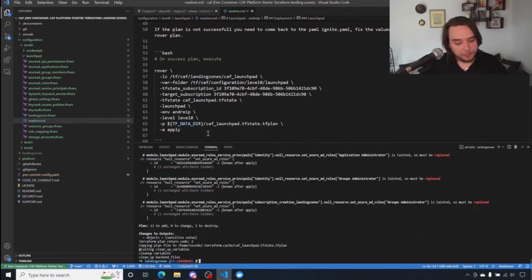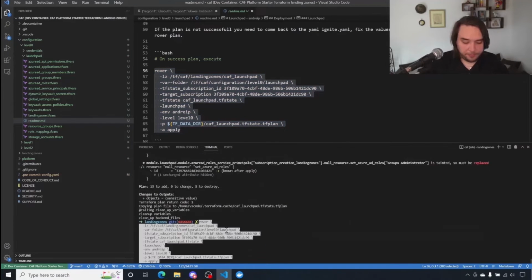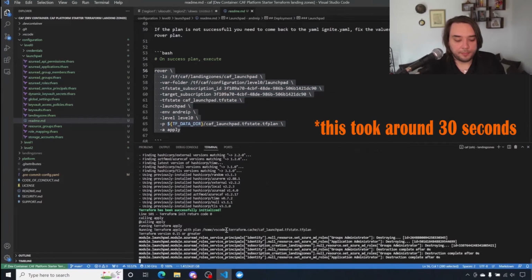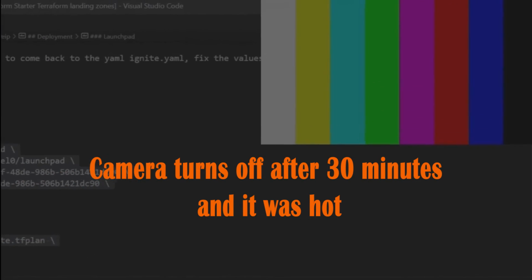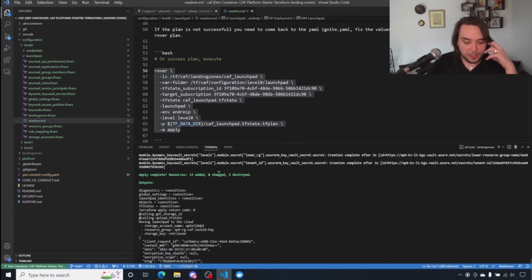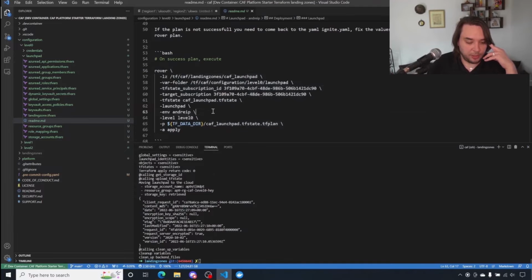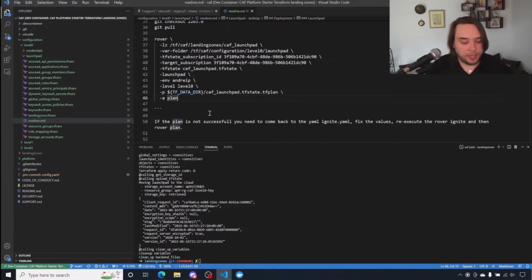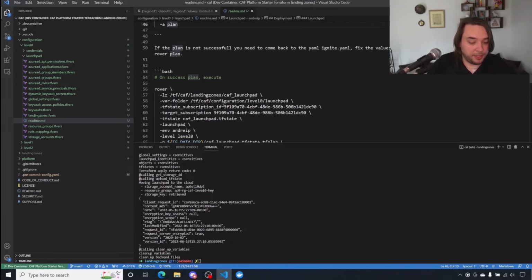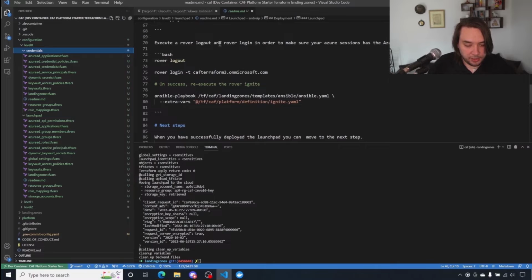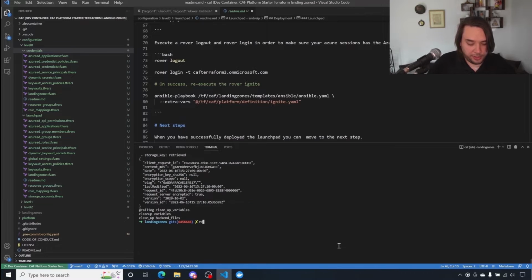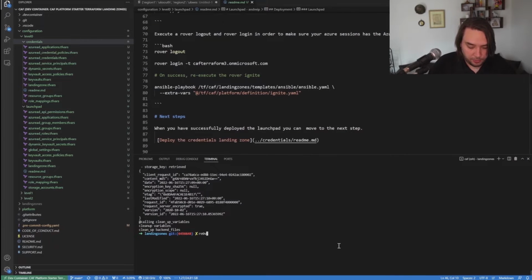And as expected, we got 13 to add, 3 to destroy, and we're just gonna execute the apply now. Okay, so that has been completed. 13 added, 0 changed, 3 destroyed. So just to confirm, we can run the plan again, but I'm quite confident that it should be fine. Essentially what we need to do now is, they say, execute a rover logout and rover login to make sure our Azure sessions have the groups updated.